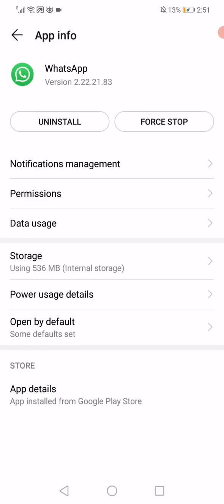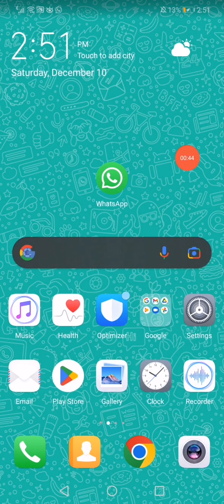Now on this page right here, all what you have to do is just click on this force stop to stop the WhatsApp from working. And after that, just reopen WhatsApp and the problem must be fixed. If it's not, then you may be having a problem with the network or the Wi-Fi.